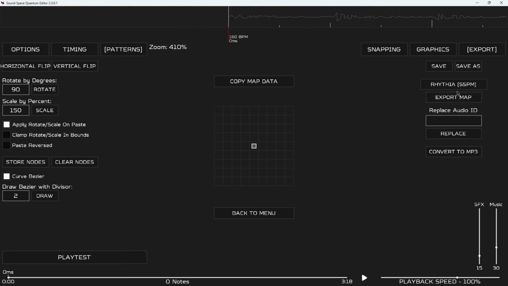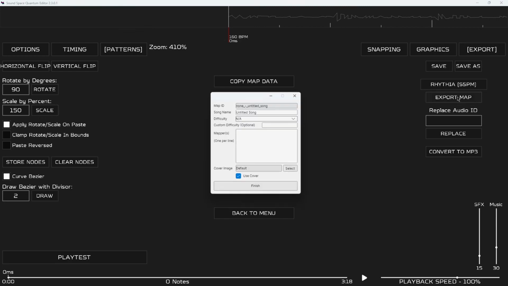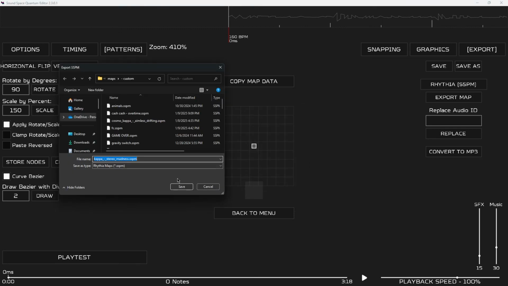And then when you want to export it out to the public so people can play it, you press export map. You name it whatever you want. So Stereo Madness. You can choose the difficulty. You can choose a custom difficulty. So you can just put something in here if you want it to be a custom difficulty. Then you put your mapper name. Mine's Kappa. If you have a cover image, you can use that. If you don't, you can just unclick this if you want to. Then you press finish. And it'll have it named like this for you. You can name it whatever you want.